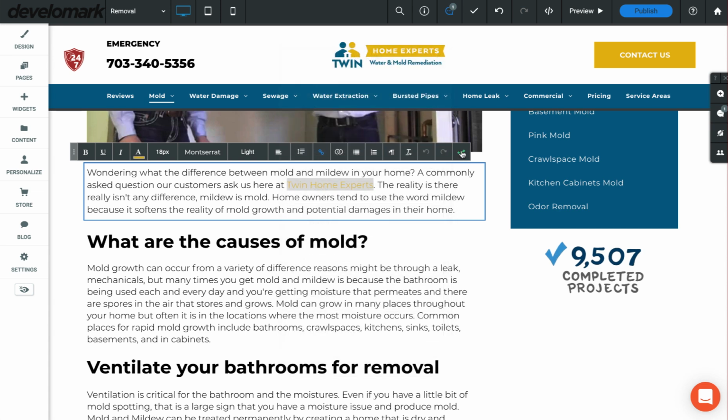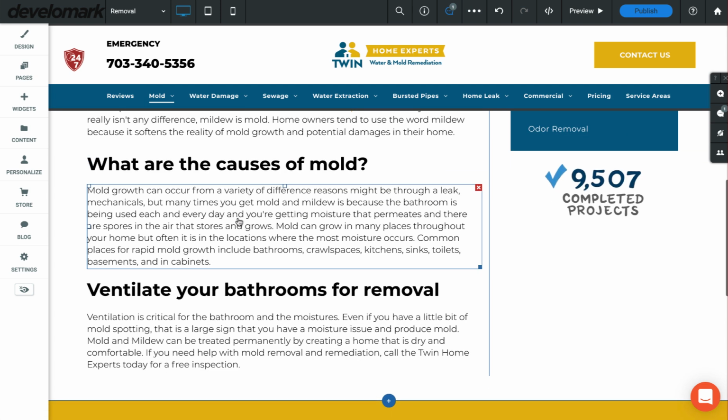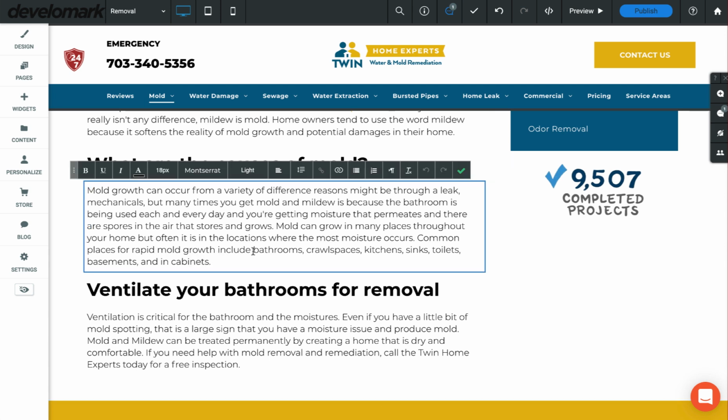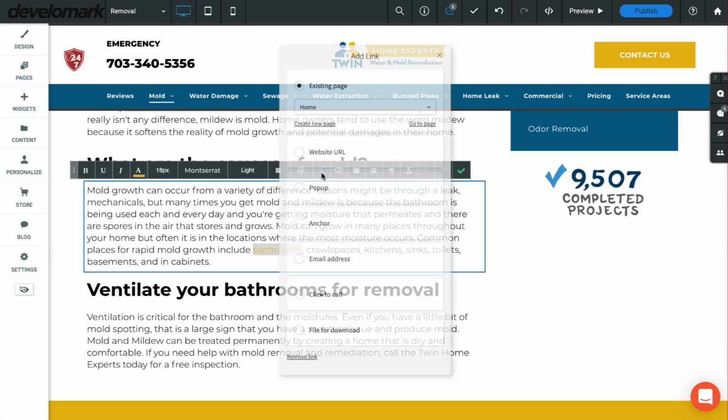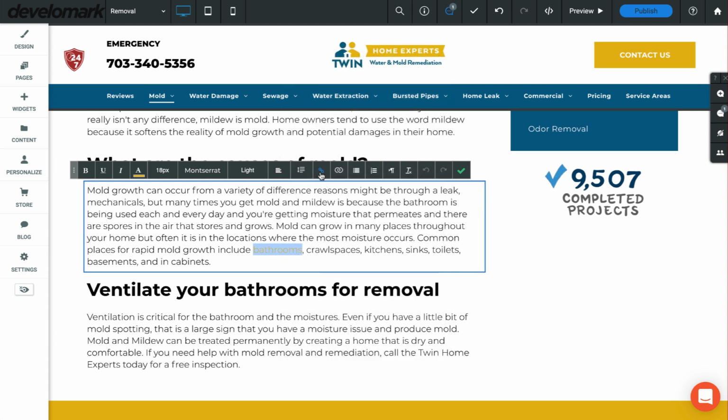So I can internally link back to the home page here. I can internally link back to a lot of the different things that I was mentioning here. So mold and mildew, right? That's something that we did there. You can even go back to the bathroom. So I can internally link this to the bathrooms page in case a homeowner goes to this page and they want to see it. Oh, we don't even have a bathrooms link. So that's good to know. I can tell the SEO to put that in.